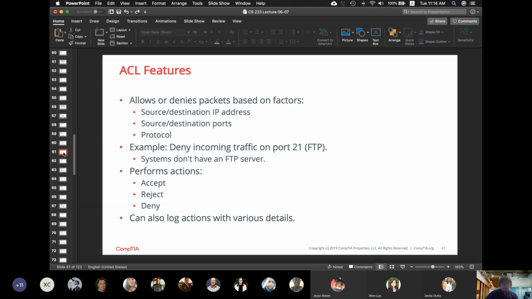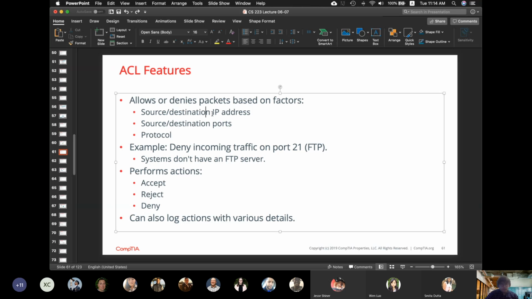So, the access control list feature. Firewalls also have access control lists, and you can allow or deny based on, let's say, the IP address, the ports, or the protocol, right? You can, again, deny incoming traffic from, let's say, a port. Let's say 21 is FTP, right? And you can basically do accept, reject, and deny. Okay.